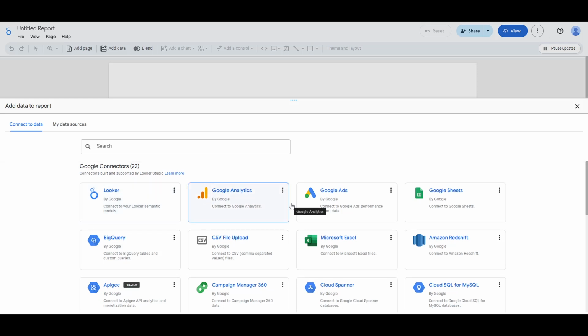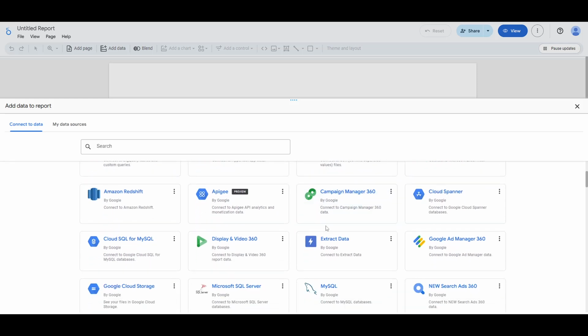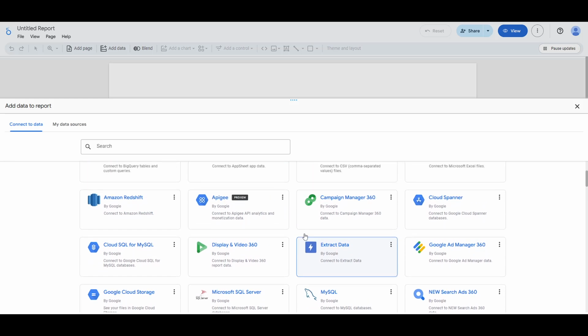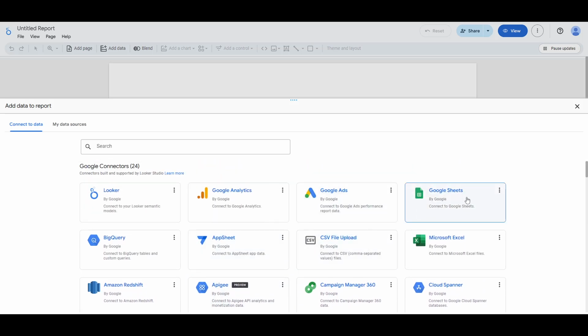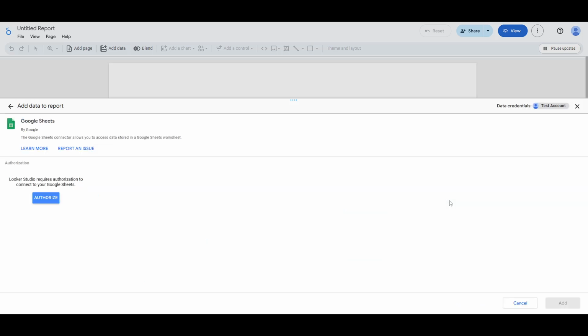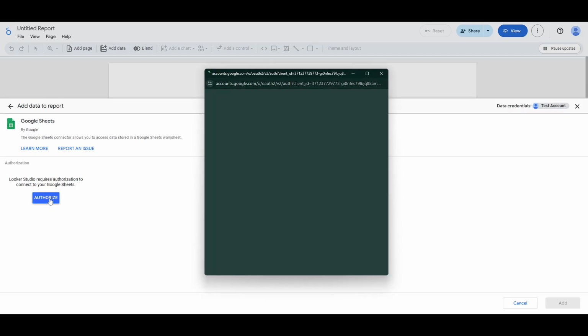Once you click Add Data, you'll be presented with different sources and options to choose from. For today's purpose, let's focus on incorporating data from Google Sheets. So you'll want to select Google Sheets from the list of available connectors. Google Sheets acts as a bridge, providing you access to all the spreadsheets associated with your Google account.